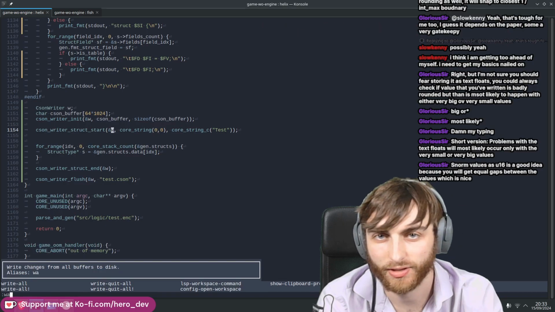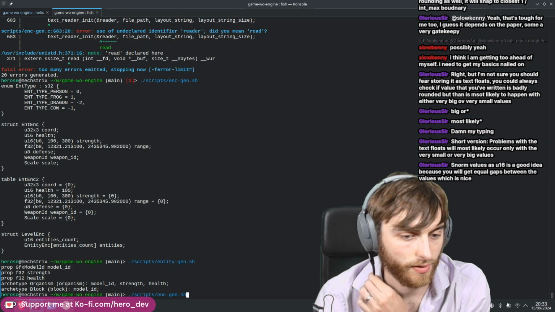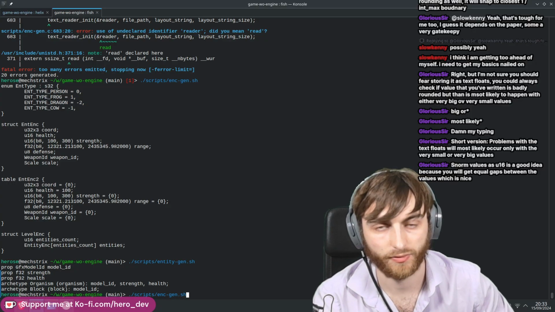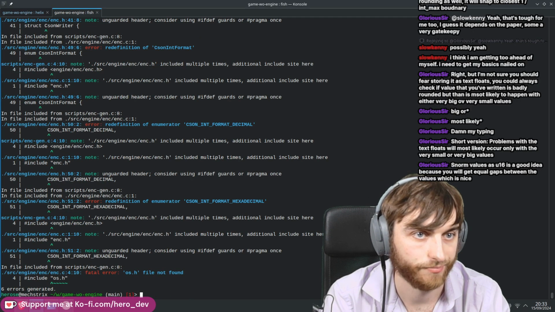Okay, so let's give this thing a go, see what happens. Right, so we run the encoder generator. It's going to clang compile it and then just run the executable that it compiles. And it fails.